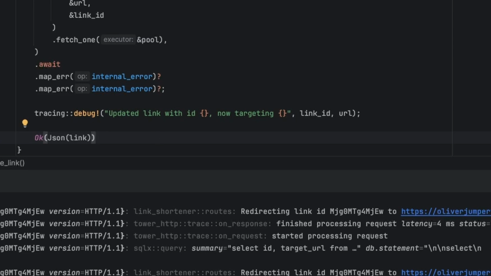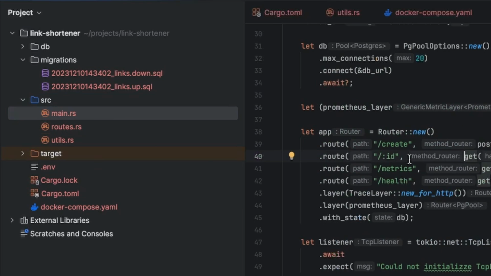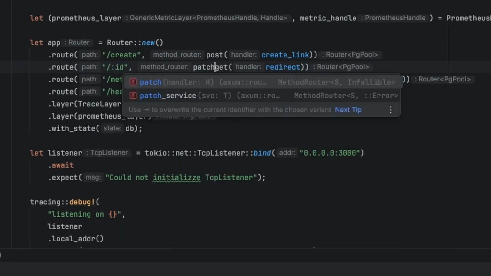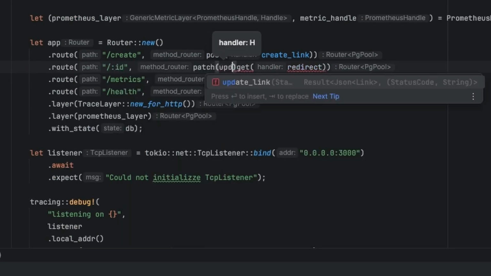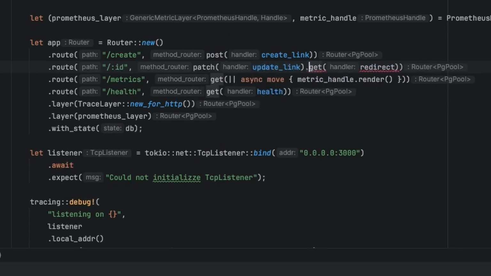Time to add it to the router so we can also call it from the outside. We want to attach the handler to the column ID route, and it should be triggered on any patch request. Gladly, Axum has a fluent API to chain method handlers, so we can simply prepend our new handler to the get handler.